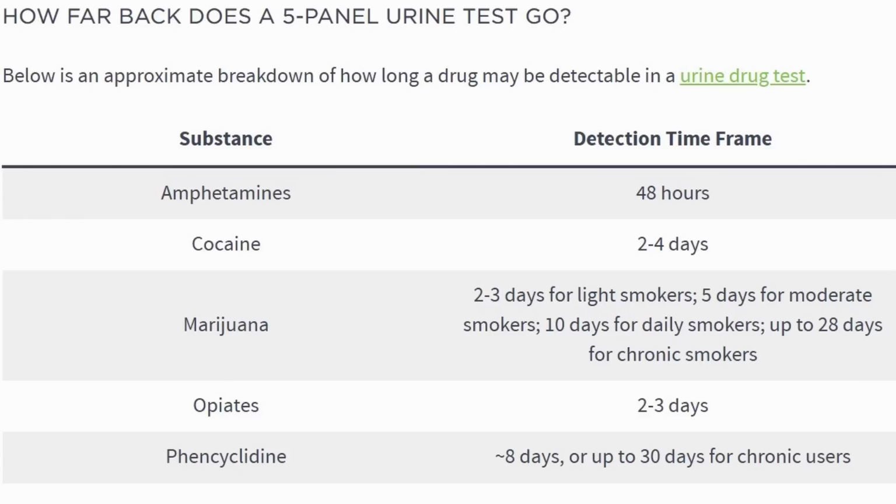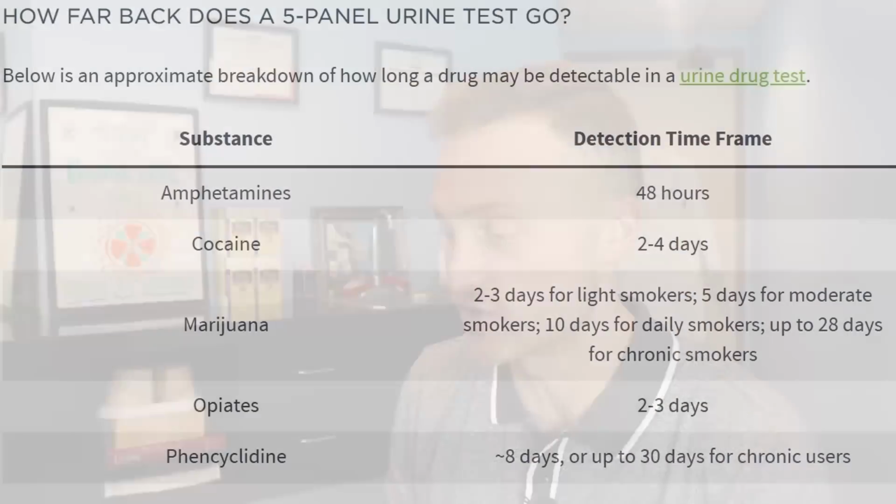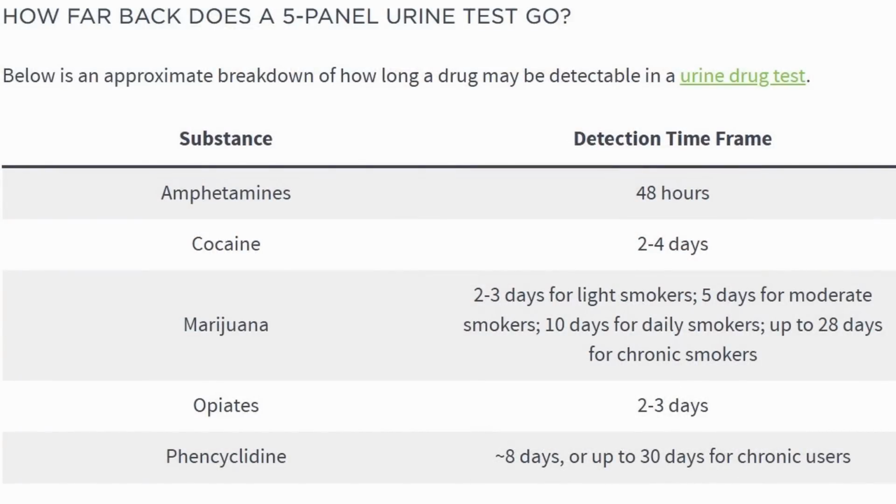Marijuana. So this marijuana one, I can tell you already, is a complete estimation. I have done several videos on different types of users, how frequently they use, how often they use, how heavy of a user they are, and my estimated testing times based on use. And so please check out those videos for more details. They give just an estimation, so take this one with a grain of salt. 2 to 3 days for light smokers, 5 days for moderate smokers, 10 days for daily smokers, and up to 28 days for chronic smokers.